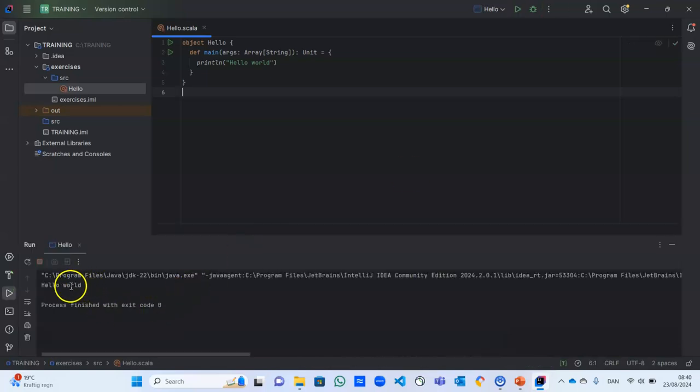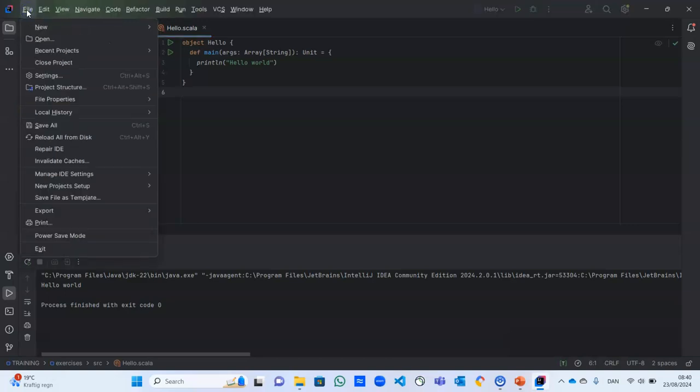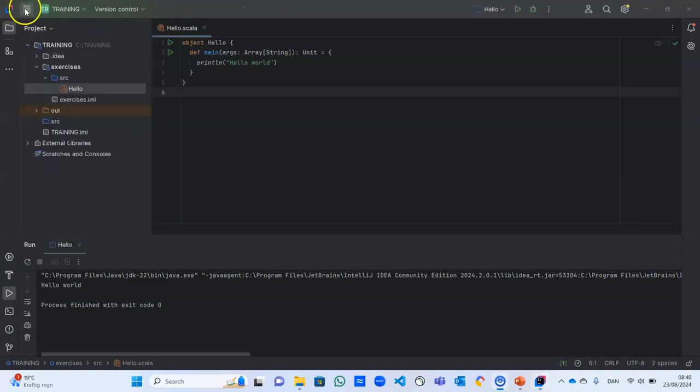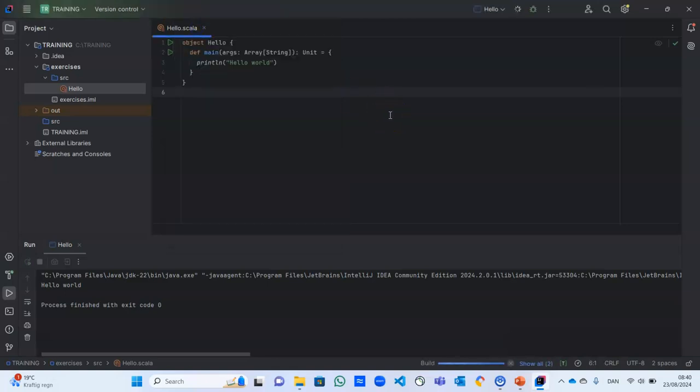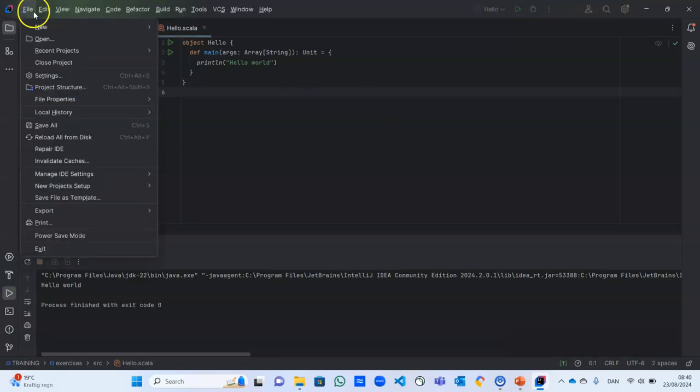Then I can see hello world in this window. The same thing, I can click on this menu, go to run, then say run hello. So there are several ways you can run it. If you want to see the menu bar, you just have to click on this icon to have your edit, etc.